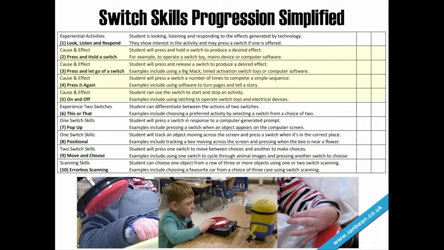Because we're talking about children with profound and complex needs in this workshop, we'll be focusing purely on the cause and effect levels of this switch progression model, and I've highlighted them on the slide. Press and hold a switch, press and let go of a switch, press it again, on and off. It's important to remember that these are not separate levels. They only describe a way in which a student might interact with a switch, and they all have equal value.